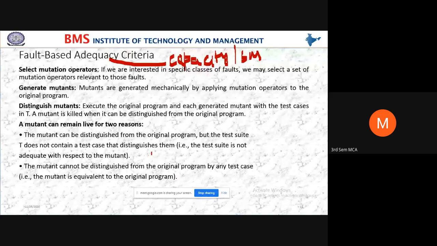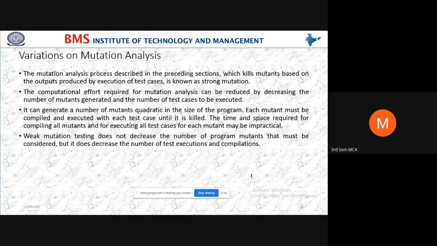So the meaning is whatever mutation we are applying should not distinguish from the original program. If it is distinguishing, then the mutation will be rejected. The mutation cannot be distinguished from the original program by any test case. Whatever test cases we apply, it should not distinguish from the original program. For these two reasons, the mutation will remain, or we can say the mutation can be accepted.